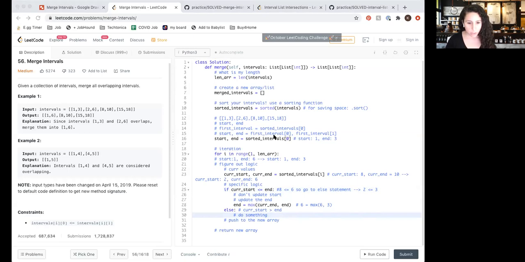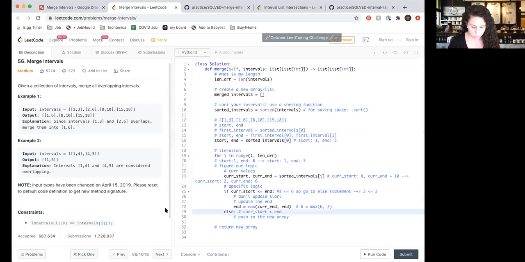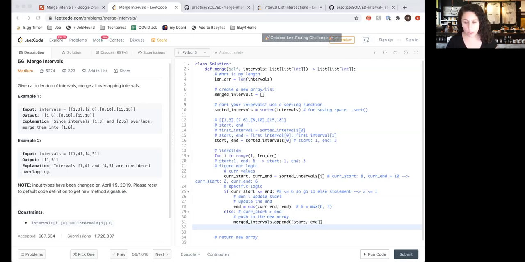Have I found an interval? I think I found an interval because my last start and end does not overlap with my current start. So I think I need to push to the new array. Once you have found a completed interval, you need to make sure to push to the array. So we're going to go merged intervals dot append. And here's where it's important: make sure you put it like this so that it stays an array. Awesome, we have completely figured out our first push to merged intervals.